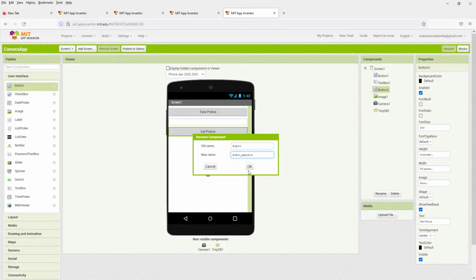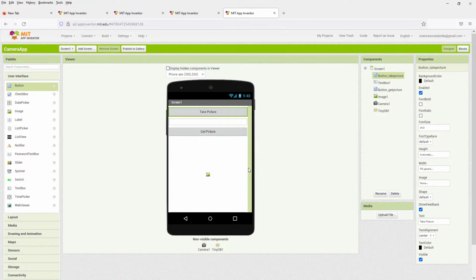Just to rename the button instead of button 1, button 2, because after some time I may not know which button is for what, right? So button 1 is for take picture, button 2. So I might as well rename it nicely so that I don't have to kind of deal with it. So take picture and get picture. So I always want to make sure that we name it nicely so that when it becomes complex, you won't remember which one is what. 1, 2, 3, 4, 5, 6 like that. Okay. So I have renamed it to get picture.